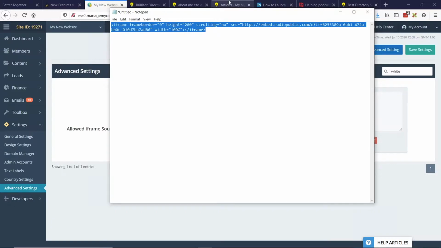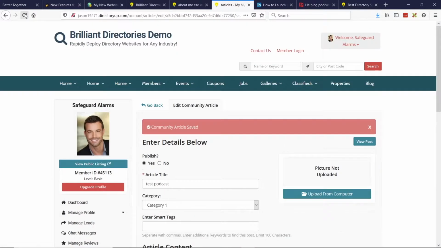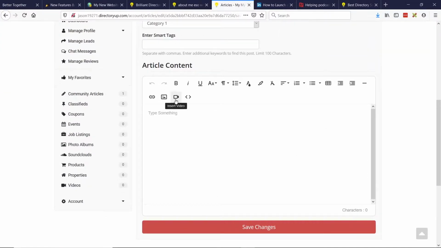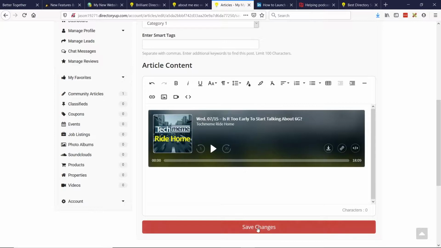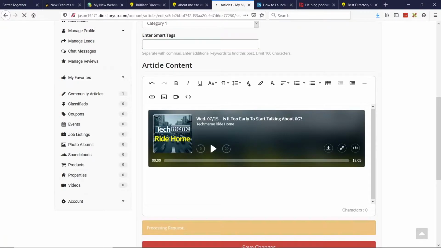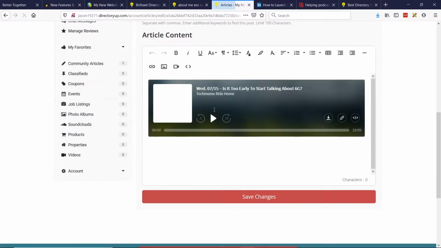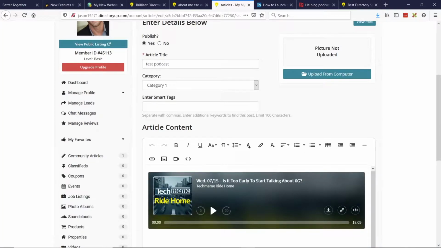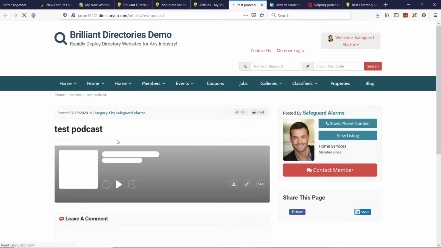Let's try to create an article again. I'll just go ahead and refresh this page, and we'll come back here. We'll click on that video insert link, click on the embed code section, paste this here and click insert. And we'll go ahead and save the changes. So now it's staying here. It's going to be saved in there. It's allowing it. And of course, if I go to view the post on the live site, that podcast is going to be there.